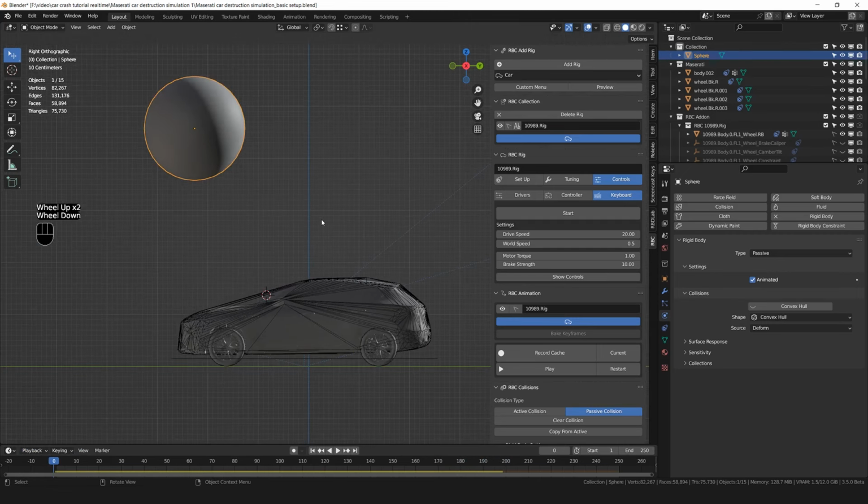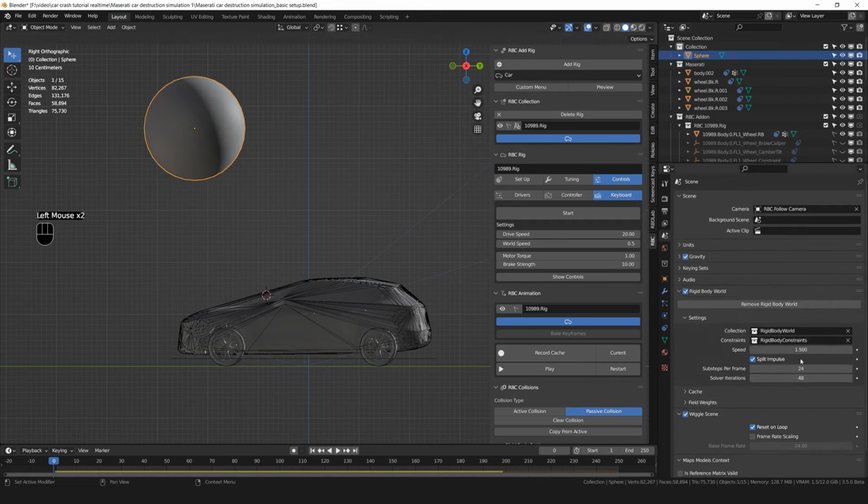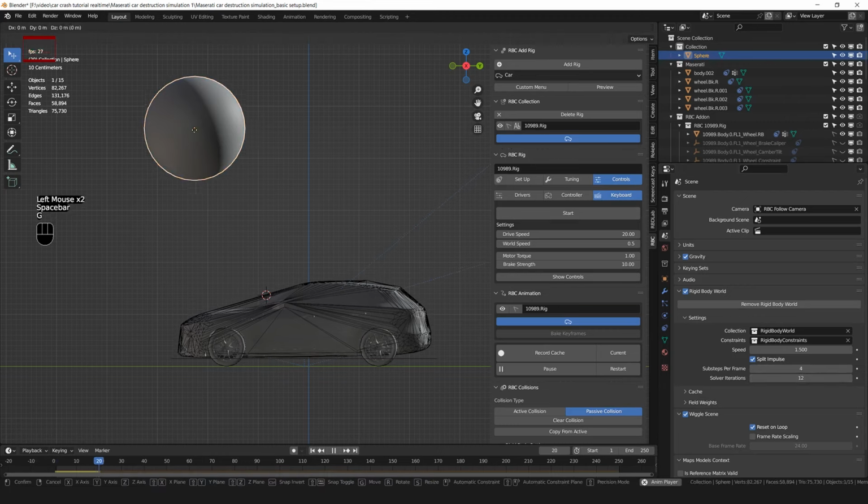For faster response and for a more stable simulation, you can go under here, Scene Properties, Rigid Body World, and look at these two values. So first of all, substeps per frame. I'm gonna decrease this to 4, which is very low. But in my experience, very low substeps give a much more stable simulation without any glitching or exploding parts. And then also the solver iterations. We don't really need 48 solver iterations. I'm gonna decrease this to 12. And now the viewport should be much, much more responsive.